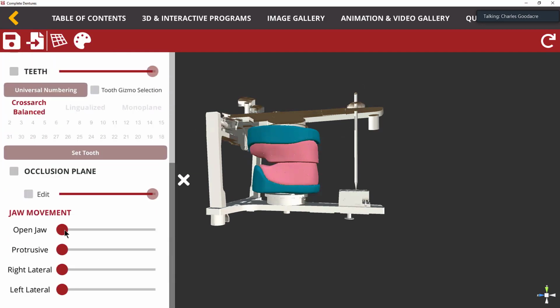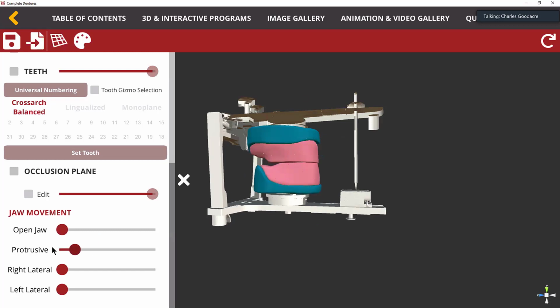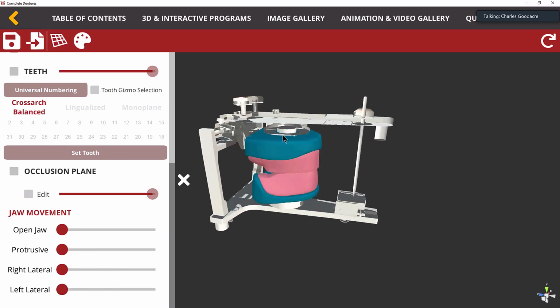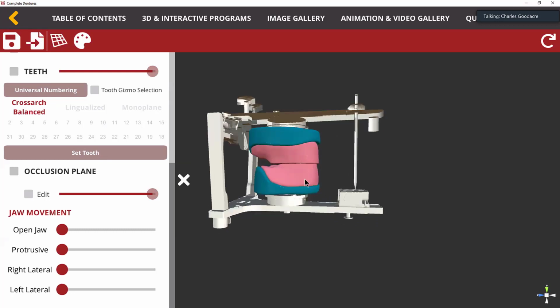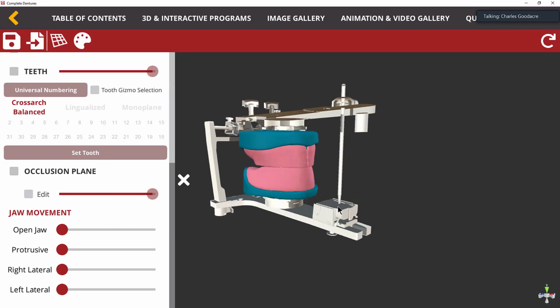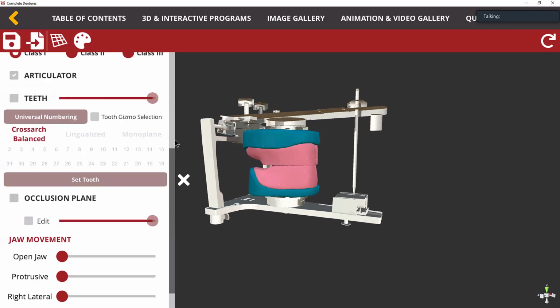You can show the students, they can open, and they can go into protrusive, and they can go into right lateral. And it, of course, is only one series of adjustments in here, with kind of 15 and 30 degrees approximately. So it's not something that you can change, nor can you change the incisal guidance, but it gives a little bit of an idea as to how this would function.